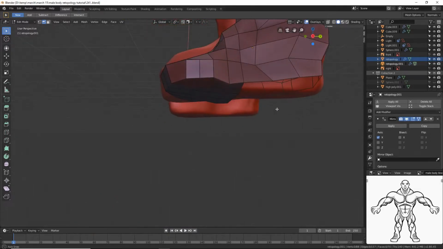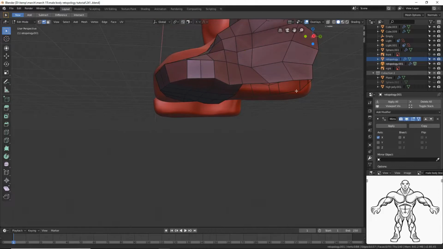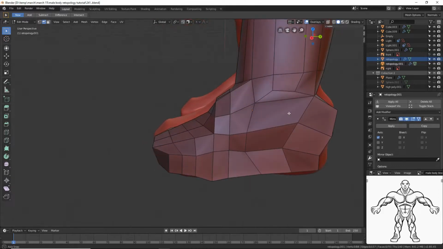I'm going to hold the middle mouse button to rotate the view. Holding shift as well as the middle mouse button to pan the view.